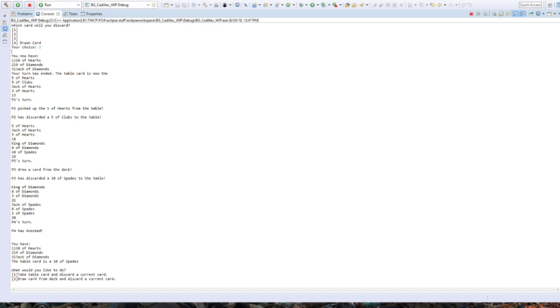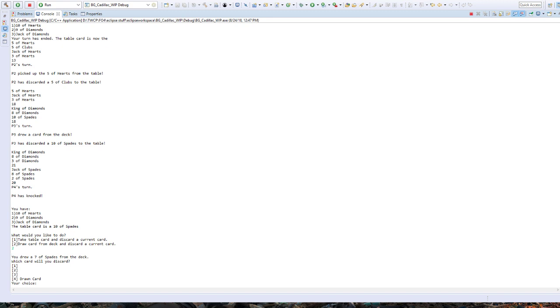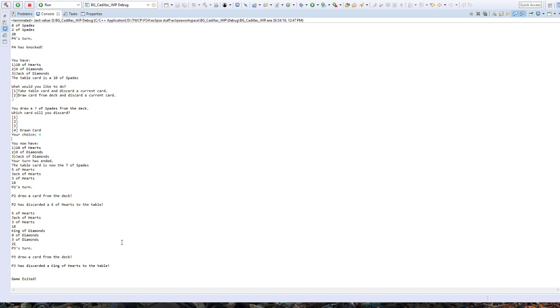Damn it. Table cards, 10 of spades. I gotta draw a card. I have no choice. I'm gonna lose this game, guys. Or this hand. You drew a 7 of spades from the tip. God damn it. No. I guess we'll throw down the 7 of spades. Okay. No one got Cadillac. Let's see. So okay, table cards and spades.